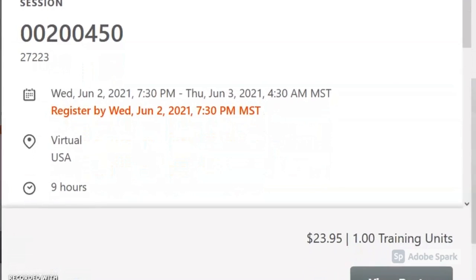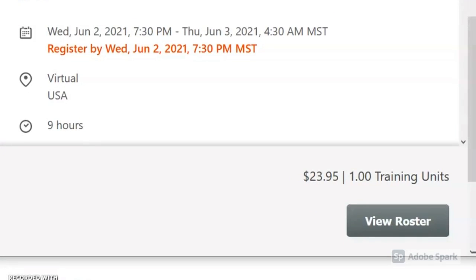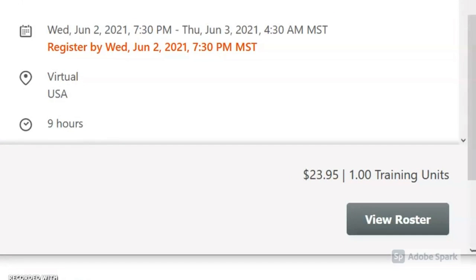In this instance, a gray View Roster button appears at the lower right corner of your Session Details panel. Click on the View Roster button to access your student roster.